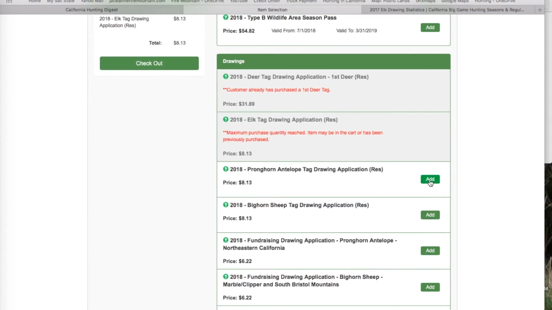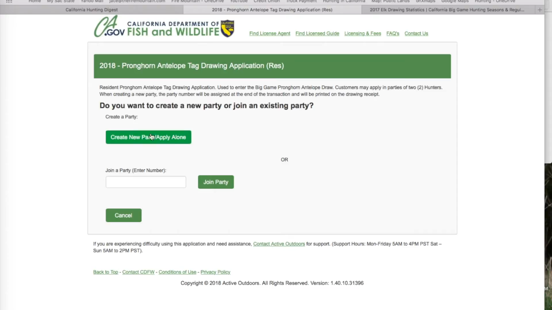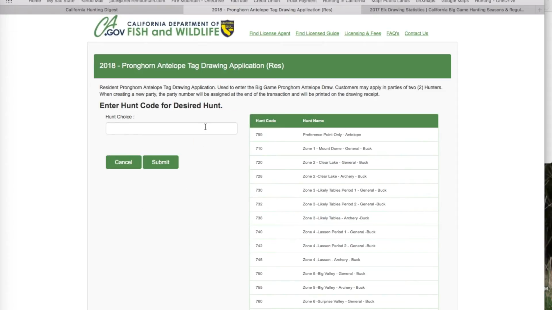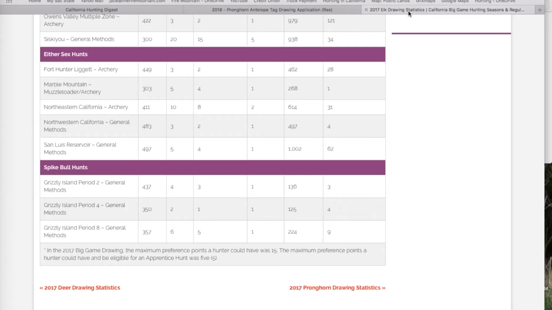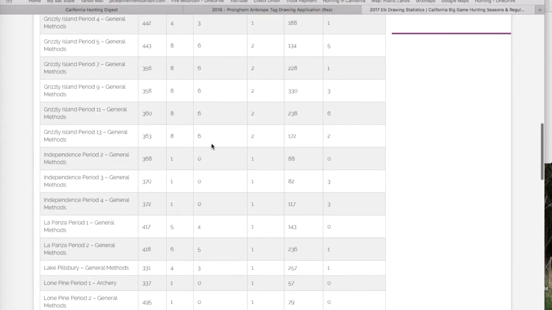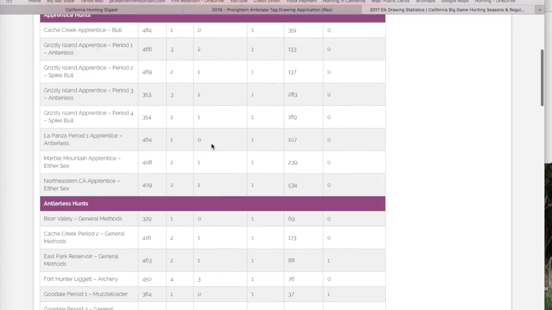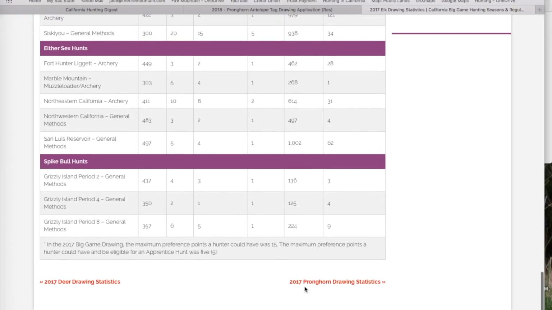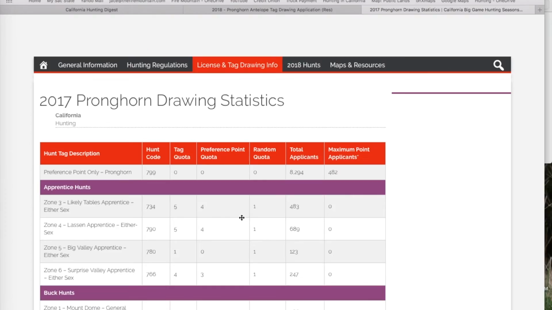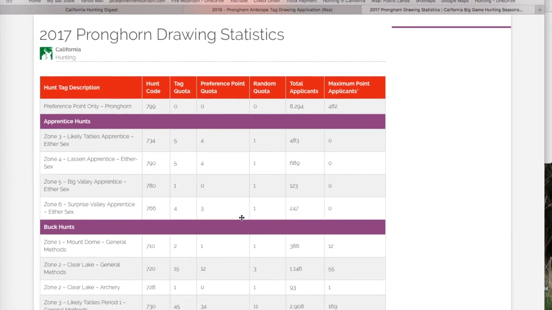So next we're going to hit the pronghorn antelope tag, create new party, alone, and I'll show you over here. It's pretty easy. You can toggle through these stats on the big game digest. You just scroll down to the bottom and you're going to see the 2017 drawing statistics for the pronghorn. Just click on that. It'll bump you over and boom, now we're in the pronghorn drawing stats.